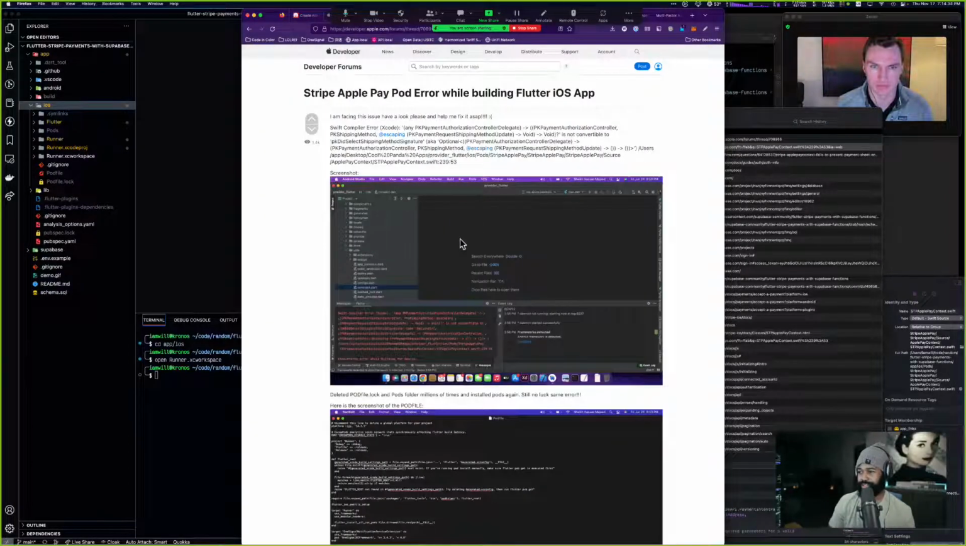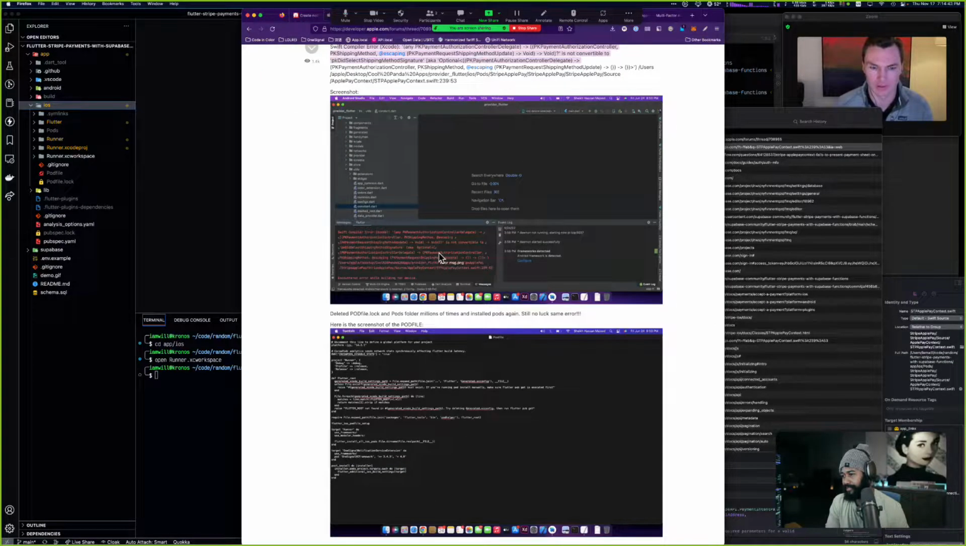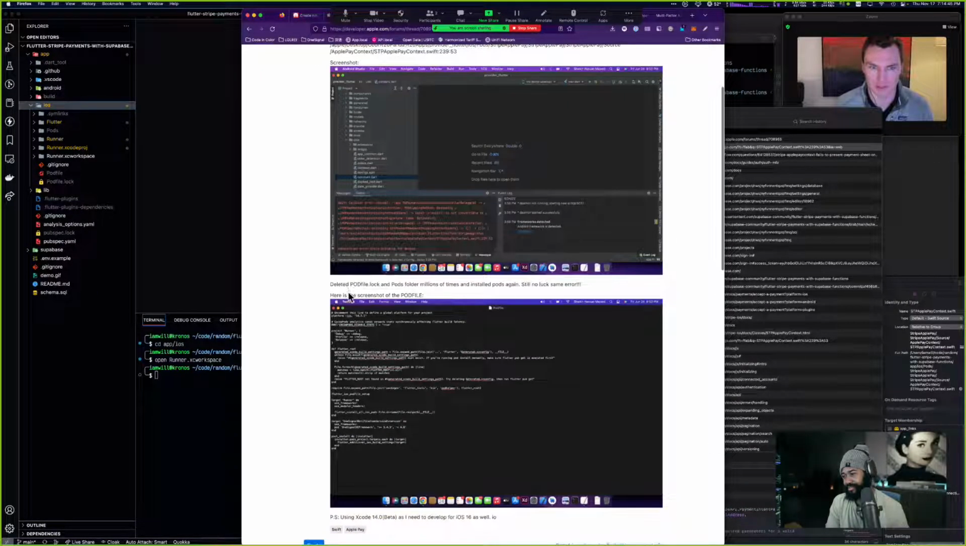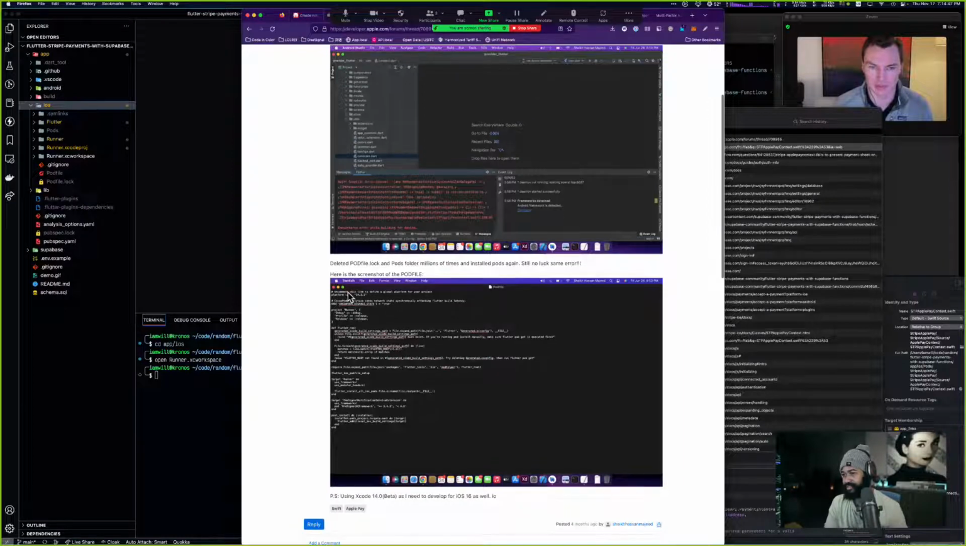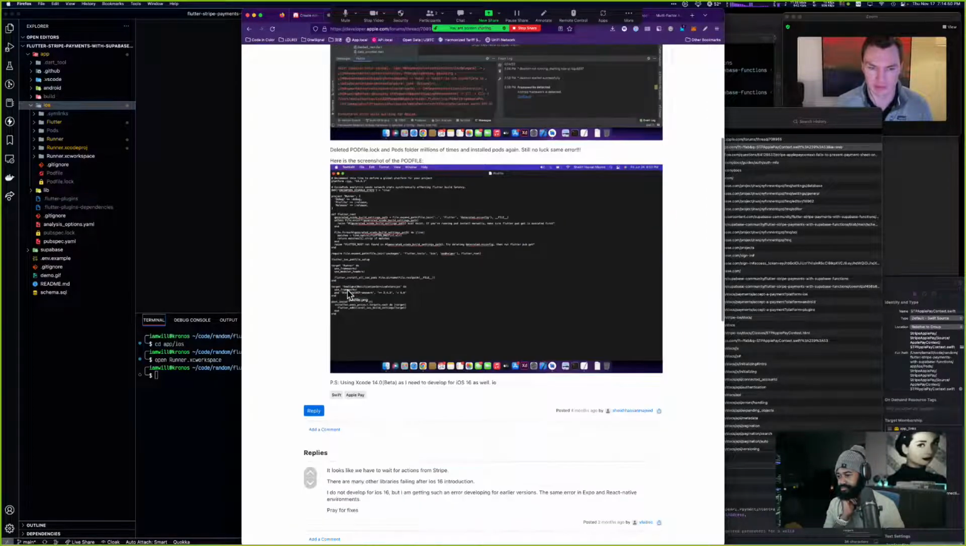So this is the one thing that... I think this is literally the exact error, almost, because it has that PK thing. Yeah. I deleted it. Okay, here's a Podfile using Xcode 14 beta. Okay, keep going.